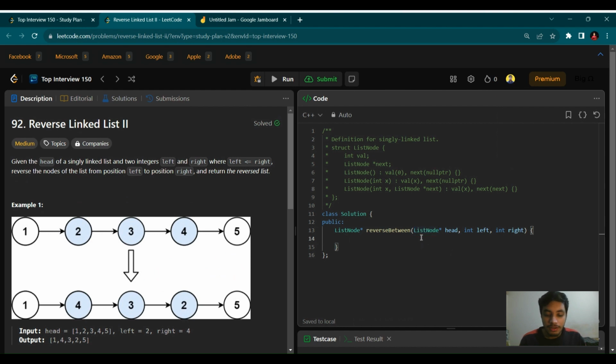Let's begin by taking a dummy node. This is going to be our dummy, and this is going to point to our head. So we are going to take ListNode dummy equal to new ListNode, and here you can take any value. Let's take 1, or you can simply take 0. Now next, we need to point this. We are going to write dummy.next is going to be head.